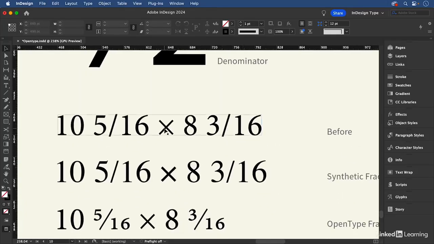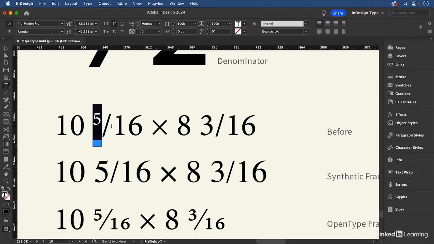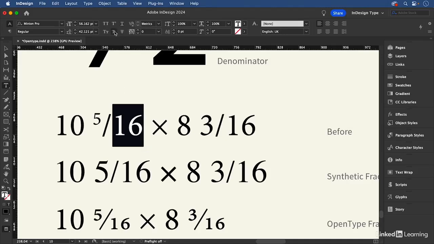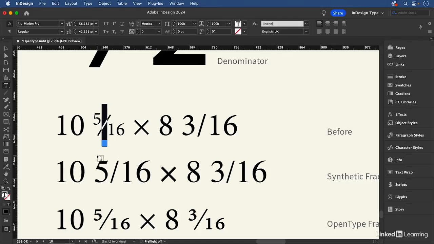If you've just typed in the fraction, it will start out looking like this. And if you're working with a typeface that does not include OpenType fractions, you may be forced to use this approach. You may have no option but to use this approach. Superscript for the numerator, subscript for the denominator, and then replace this slash with a fractional slash or a solidus.